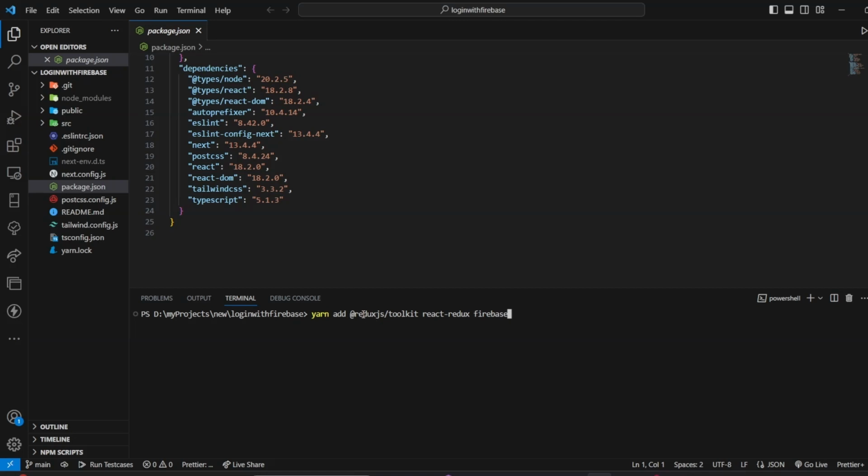Check once and enter. This all will be added here. We're going to need the Redux toolkit for the state management, and Firebase configuration will start after running this project initially.